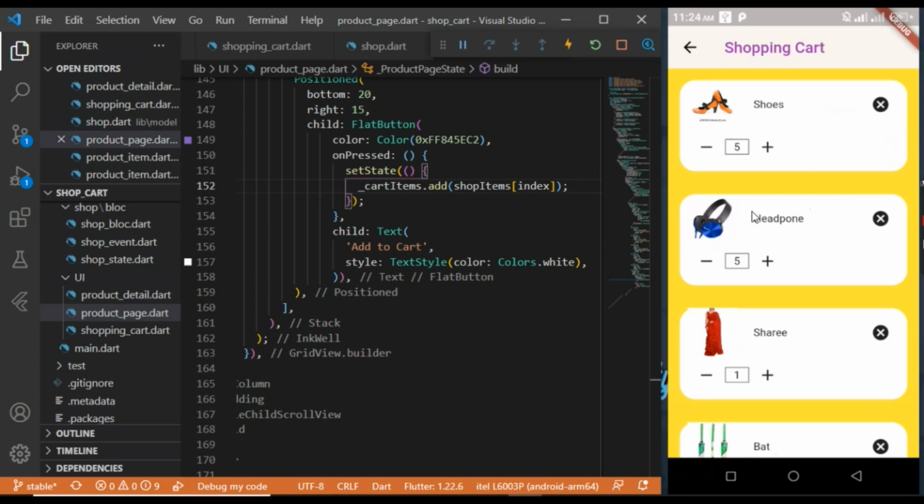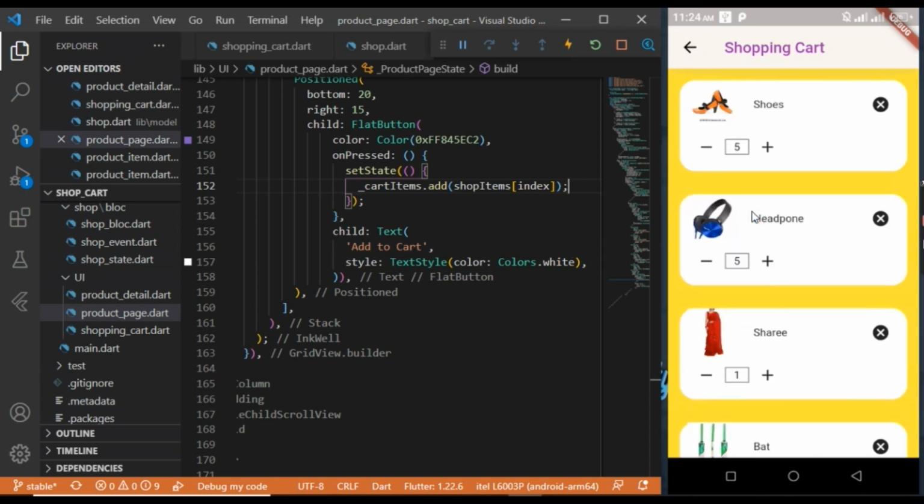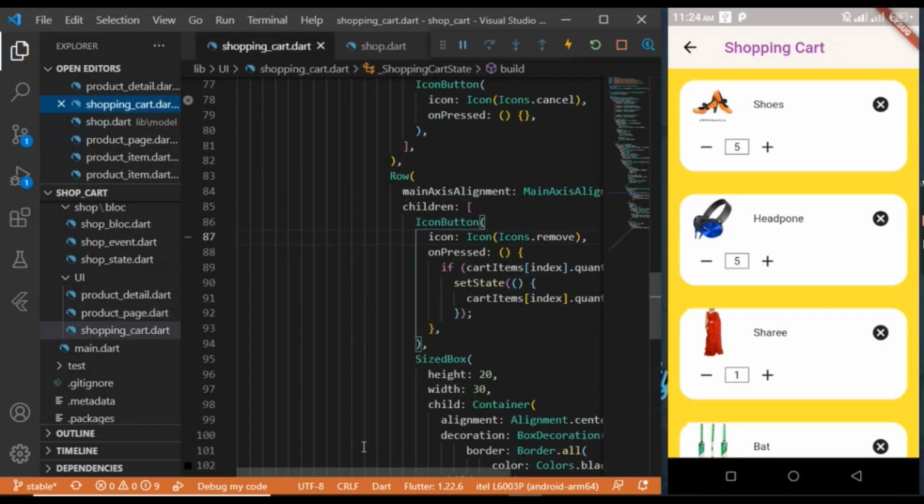Now let's navigate to the shopping cart screen. Here we can see the product added to the cart. Now the item should be removed from the cart. We have to update the cancel icon's onPressed callback. So let's update it.